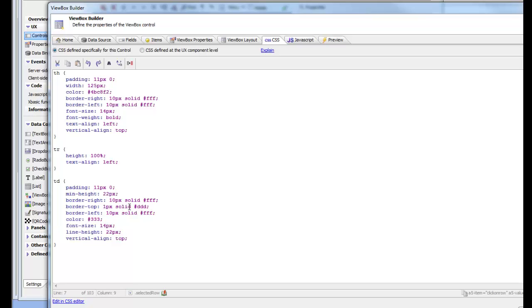So this is how basically we make an arbitrary portion of the HTML that the Viewbox rendered into selectable content, and how we define the event handler for the selection event.